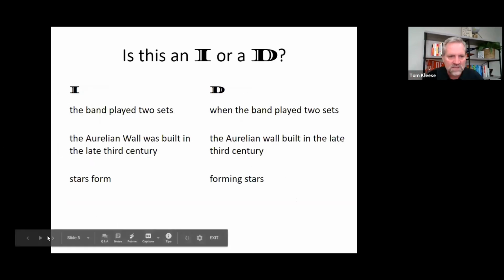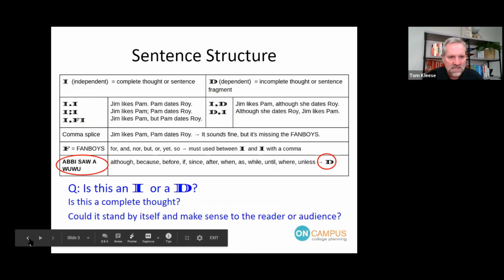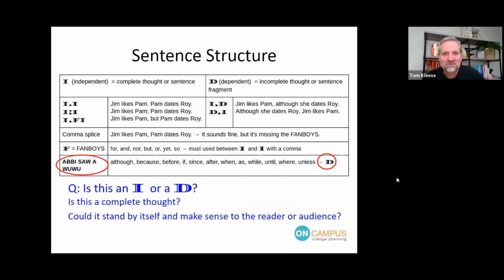One thing I wanted to go back to, and I just wanted to highlight there on this slide, this weird collection of letters. Some of you know this and you've heard this from your English teachers. Some of you have never heard this, but this is kind of like fanboys. It's an acronym that's going to help us a whole bunch on sentence structure. Abby saw a woo-woo. I don't know who Abby is. I don't know why she spells her name differently. That's fine. And I certainly don't know what a woo-woo is, but I do know that every time I start off a clause with one of these Abby words, it's automatically going to be a dependent clause.